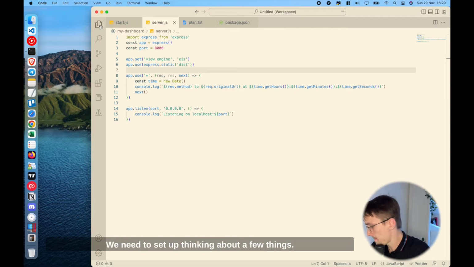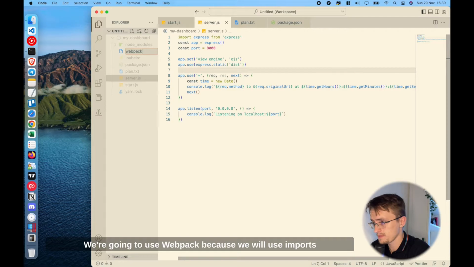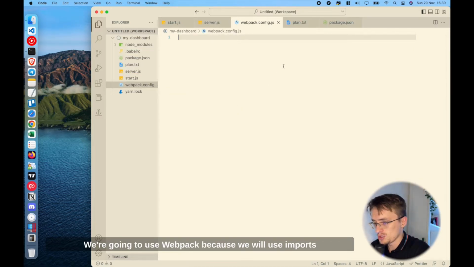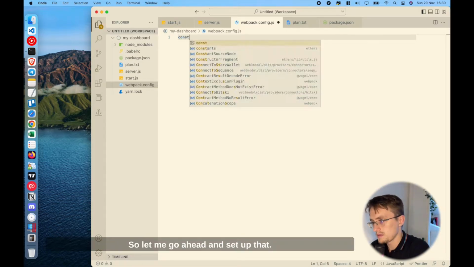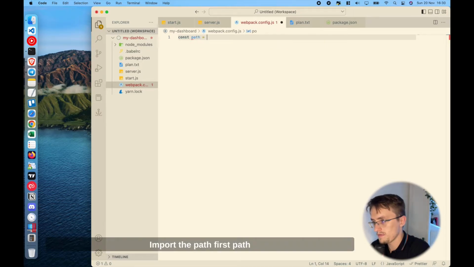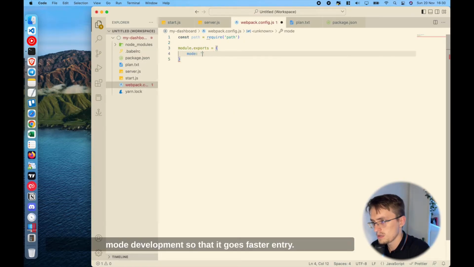We need to set up, thinking about a few things, we need to set up Webpack. We're going to use Webpack because we will use imports for specific node modules, and that requires Webpack. So let me go ahead and set that up. Import the path first. Webpack is pretty simple. You just set up a very simple configuration, mode development, so that it goes faster.